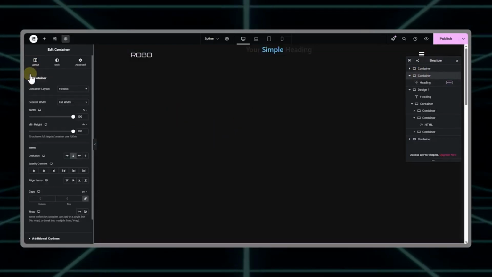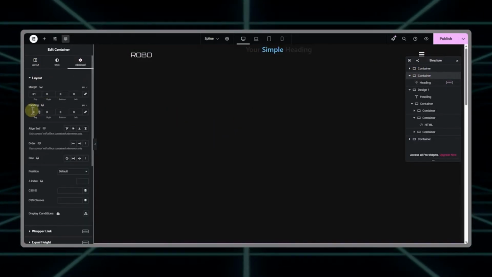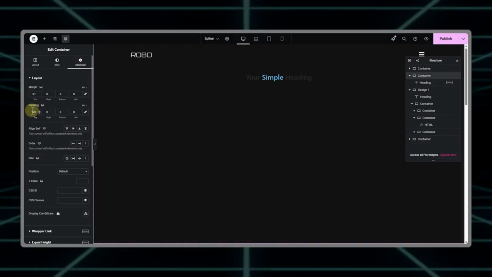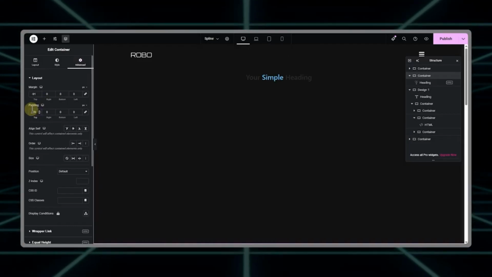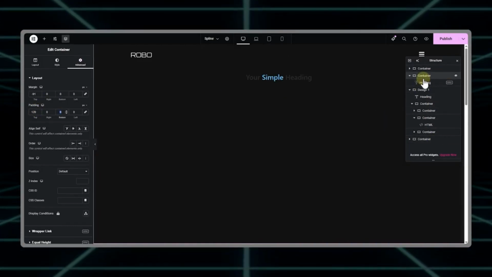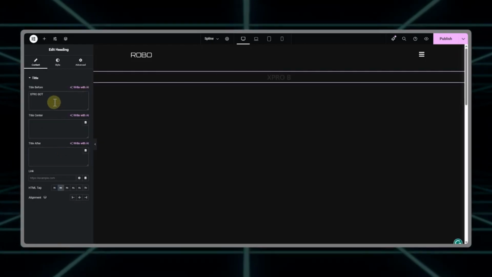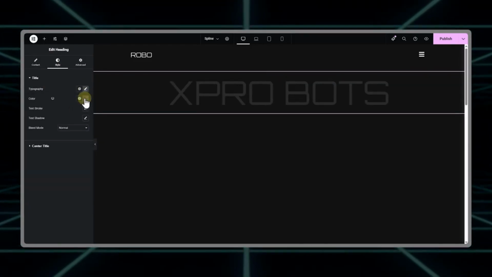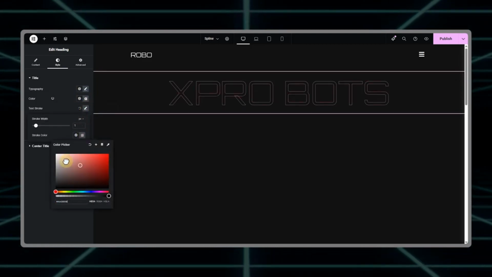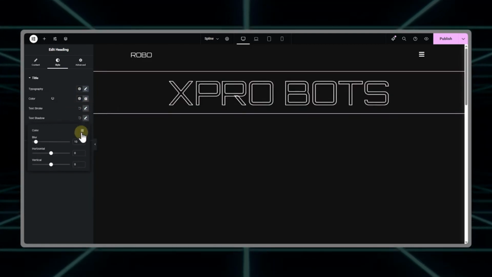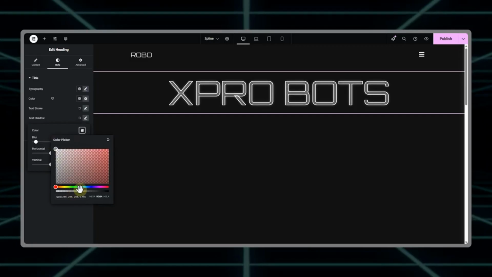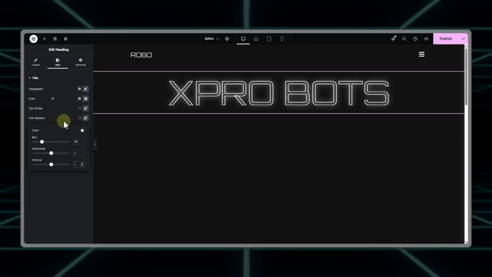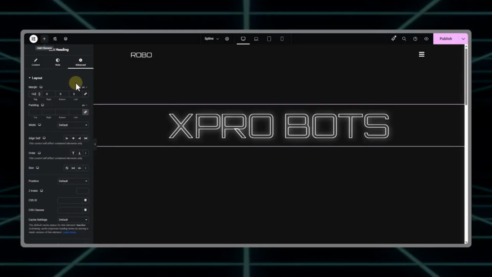Now, let's add a heading widget. It needs a little padding, so I will use the navigator. It's the easiest way to select containers. Now let's add spacing from the top. Done. The navigator is a lifesaver for managing your elements. Now let's quickly customize the heading widget. Styling an element with Xpro add-ons is so easy. It's just one click to get the look you want.